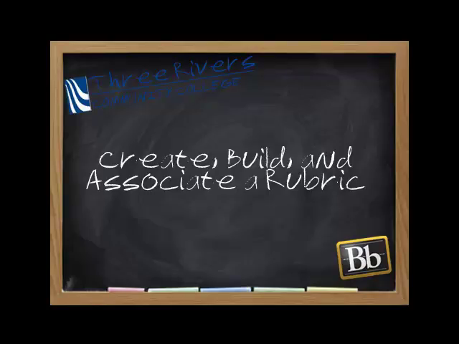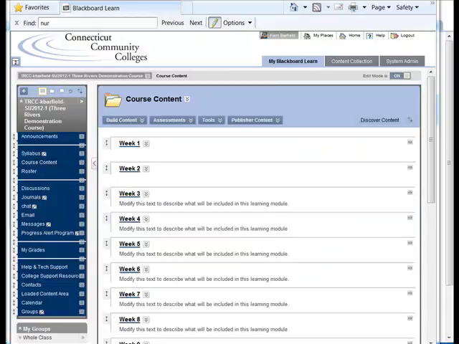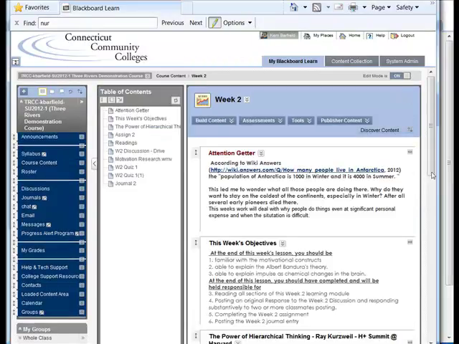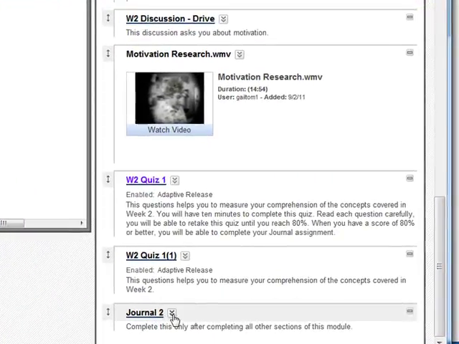How to create, build, and associate a rubric. This is a course that I have for demonstration purposes, and inside the course content, which I'm clicking here, I have weekly modules. In week 2, at the very bottom, I have a journal, and what I want to do is create a rubric for this journal.